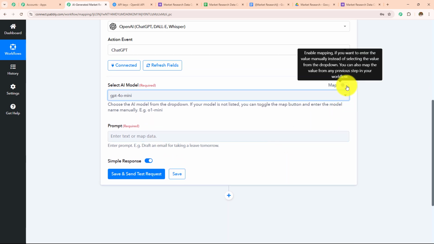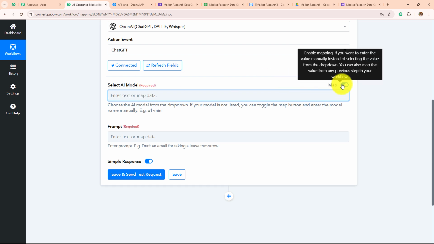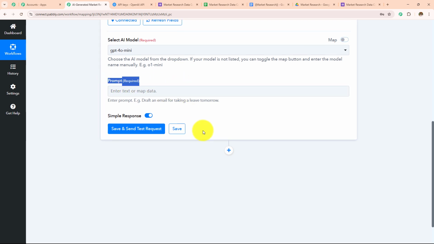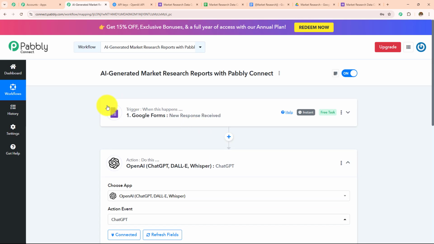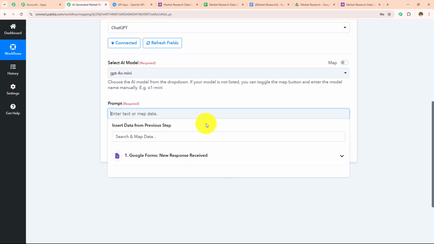If you do not find your AI model, simply toggle on this button, remove this AI model and enter your own AI model. As I have my AI model, I've selected that. I'm going to enter the prompt. Now I'm going to enter the prompt in a way that I'm going to add all the details which I have received from my Google Forms, and I'm going to ask my AI agent to prepare the market research report based on that information.